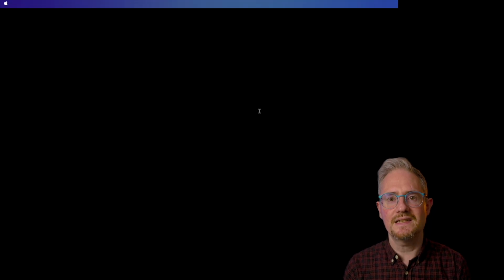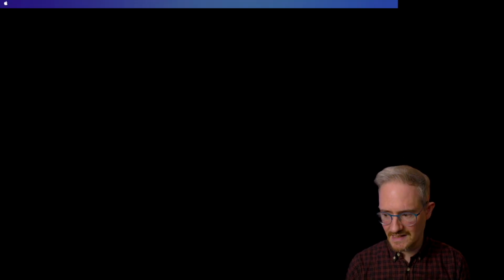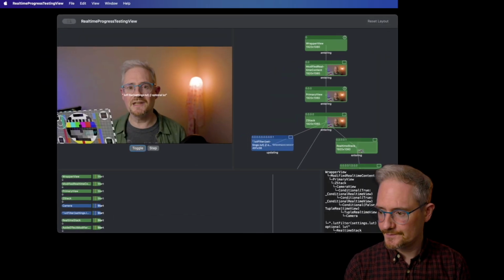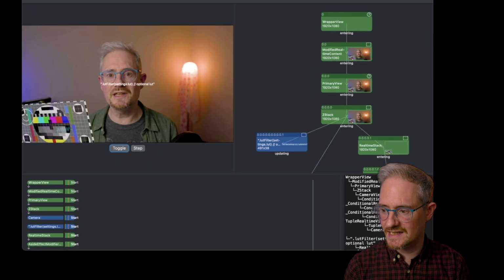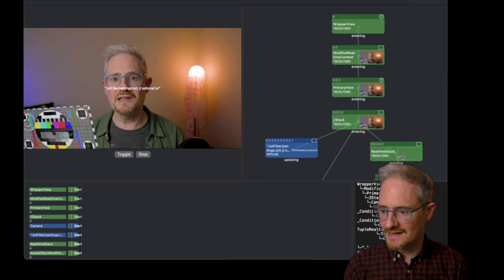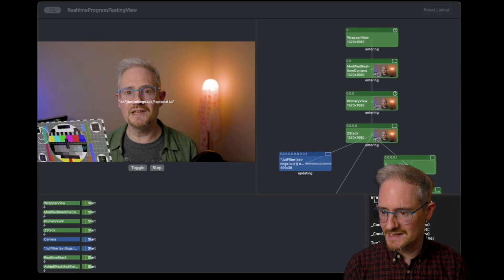So I'm going to show you this. Hopefully it's going to find it. Am I in the right one? Where's my real-time progress testing view window? Right, this is it. This is results time. Let's zoom in a bit. Let's crop this nicely so that I can see it perfectly. And I'm going to save the zoom.